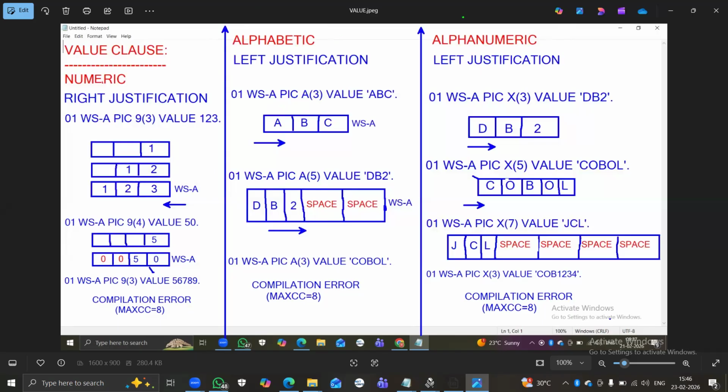So the next data type is alphanumeric. Alphanumeric also follows the left justification like alphabetic. Similarly, my data type is alphanumeric 3 bytes of memory, and I am allocating 3 bytes of value. So it follows the left justification and is stored like this, DB2.